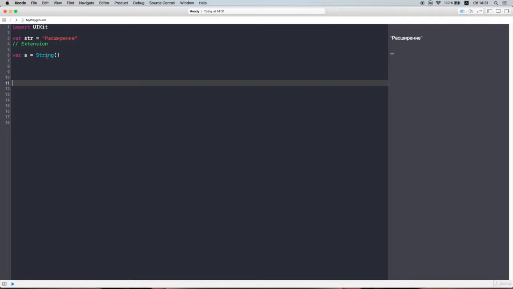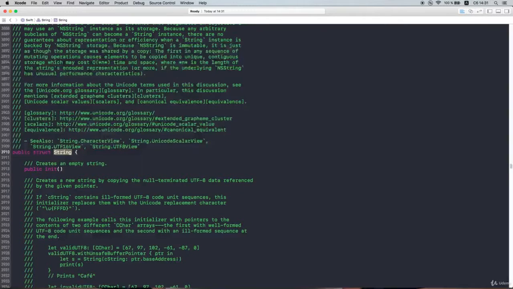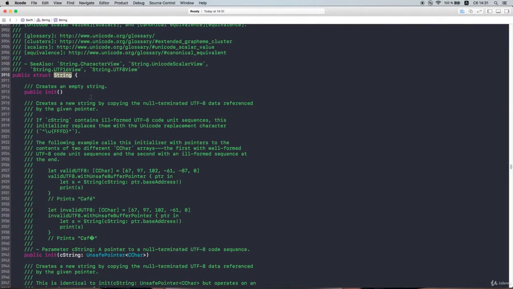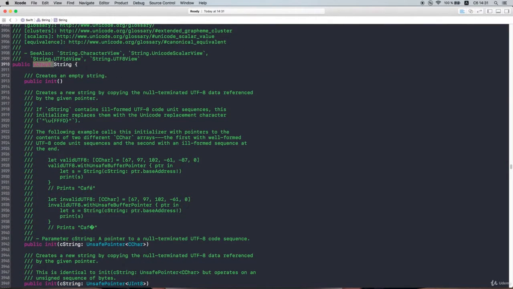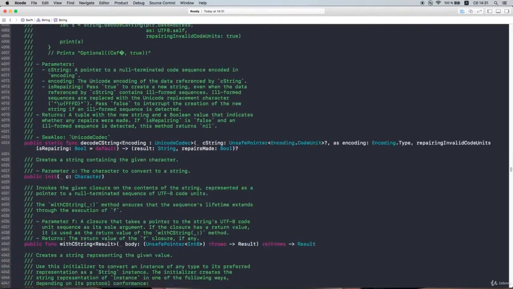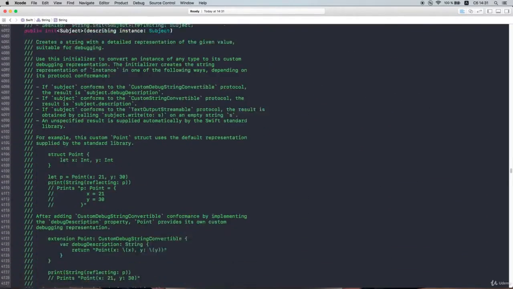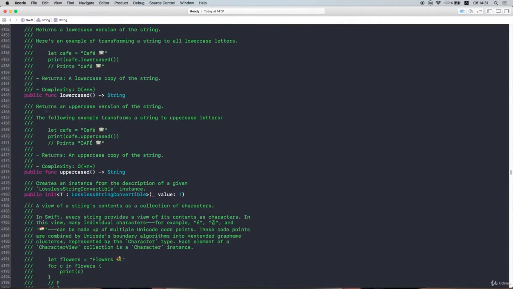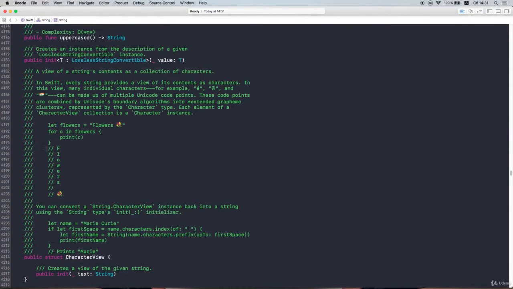In order to find out what methods are defined in it, I suggest to press the Command key and click on this structure. See, here is the description. String is a structure, and it has a description, various initializers, then there are methods, etc. If you want, you can read about every one, what it means. All of this we went through.